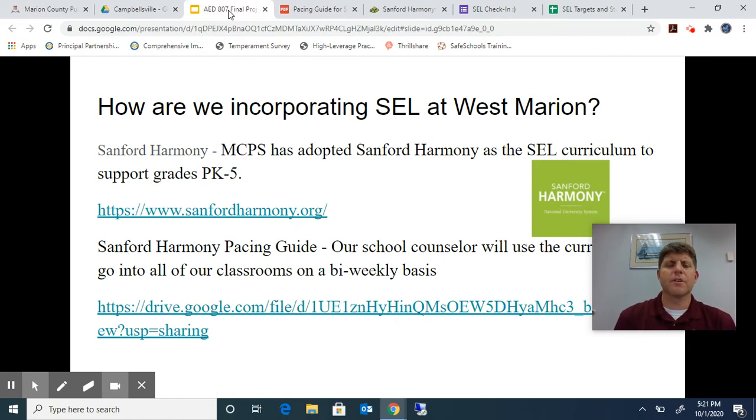So those are some things that we're doing to incorporate SEL in our district, and more importantly, SEL at West Marion. Eventually, we want to get to the point where we are actually having focus groups. Each teacher, each staff member has 10 to 15 kids that they meet with once a week, just to talk about what's been going on that week, some things that may be on their mind, just in a safe, positive environment.